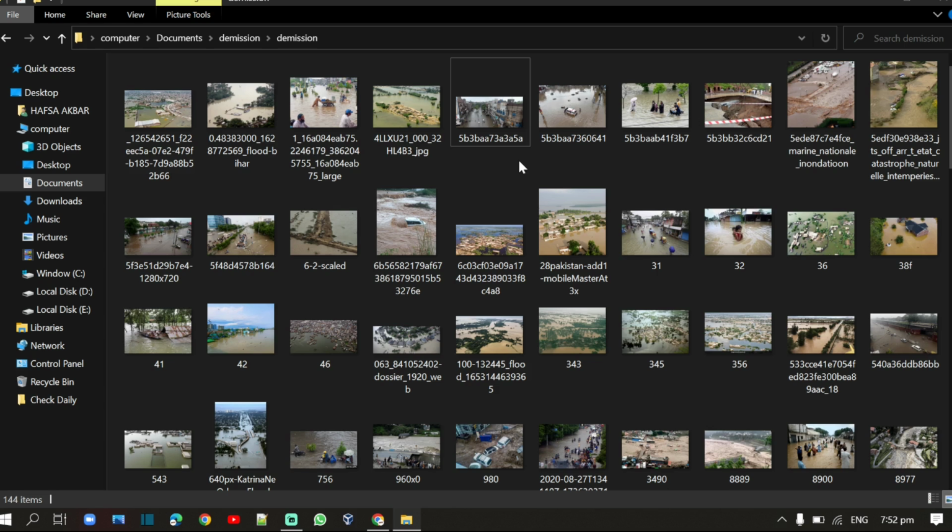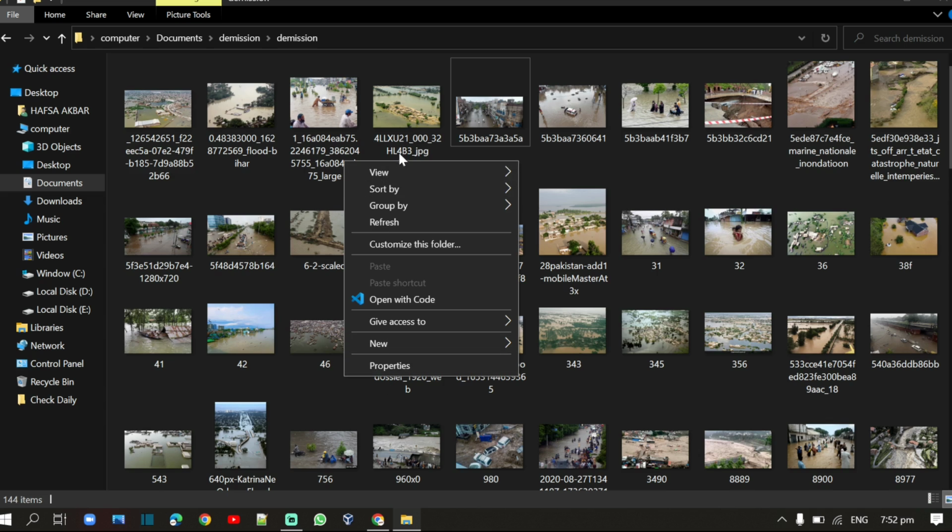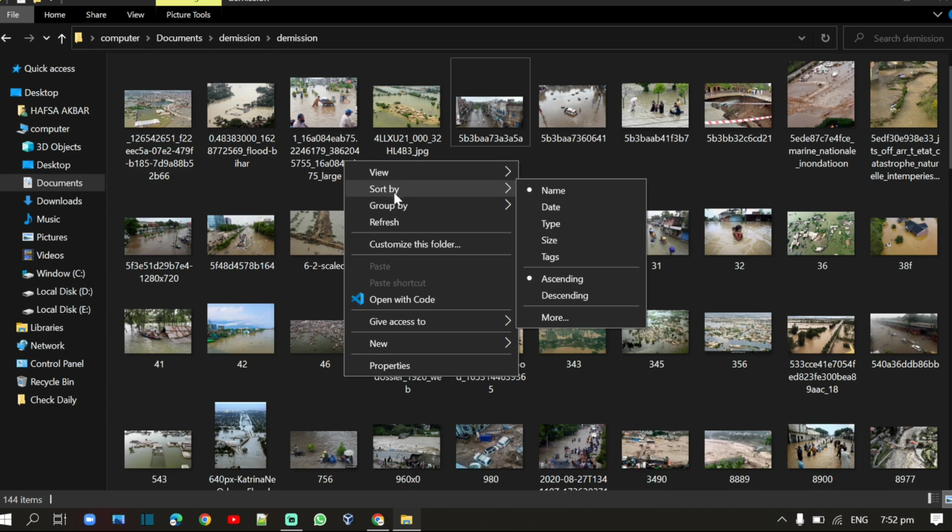Okay. So here you have to right click and you will see an option in the dialog box which is sort by, and I hope you are already familiar with this option. So here I want to tell you how you can use this option to arrange items according to their dimensions in a particular file. By hovering over this option, you will see a dialog box, and on the last option, which is more, click on it.